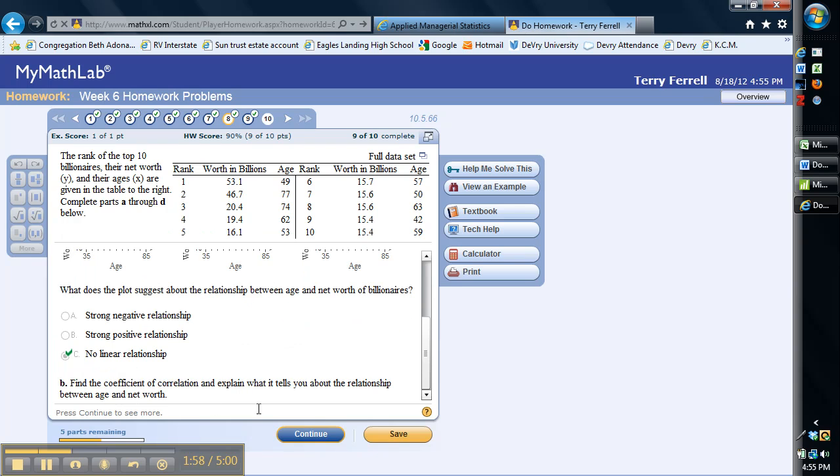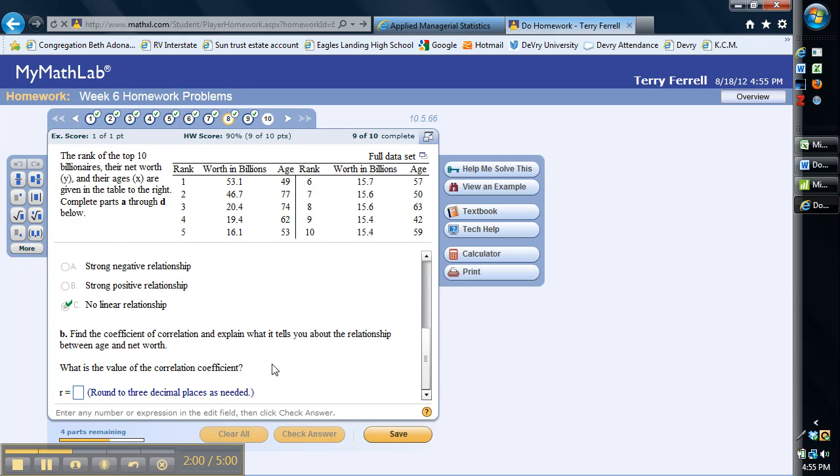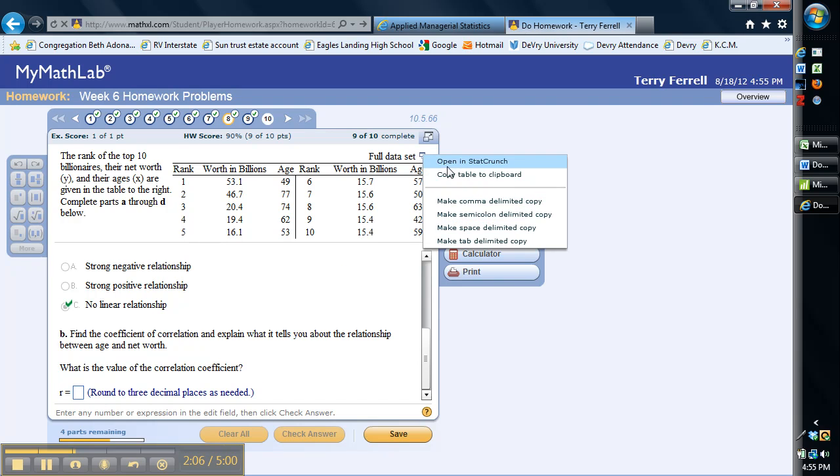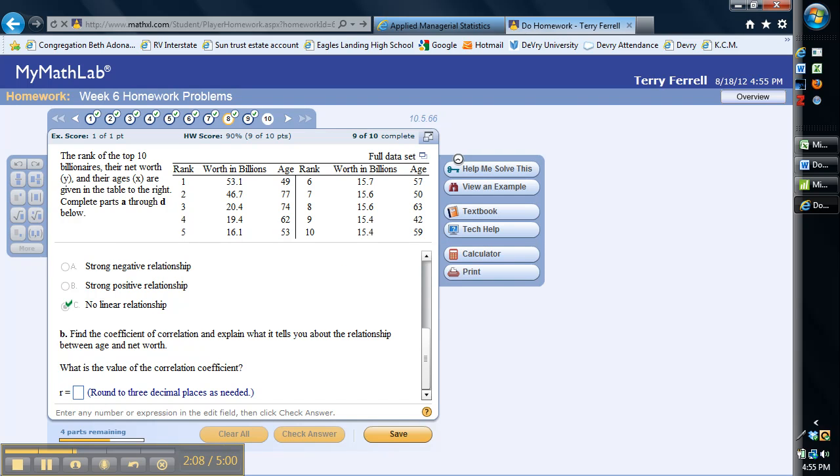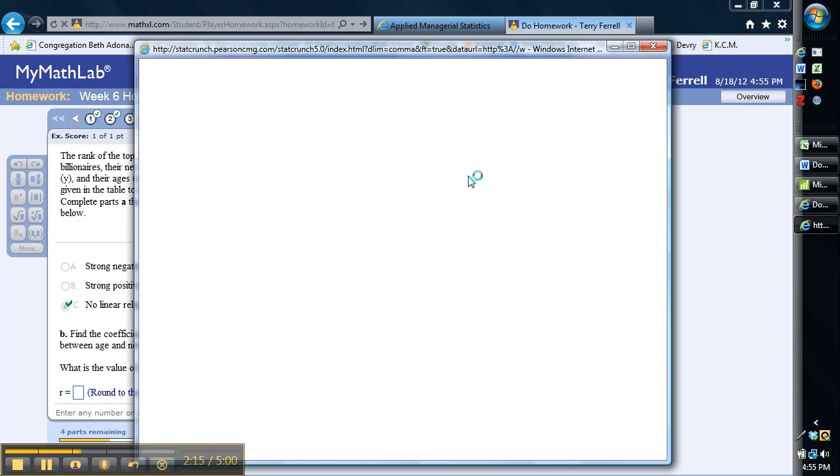It says the coefficient of correlation. We need to calculate that. You can calculate it a few ways, but let's just open it up in StatCrunch. So I'll go here, open in StatCrunch. Just want to show you the easiest way, the simplest way to get to these calculations without doing it all by hand. Save you some time.